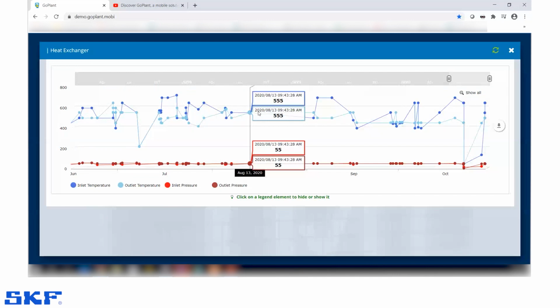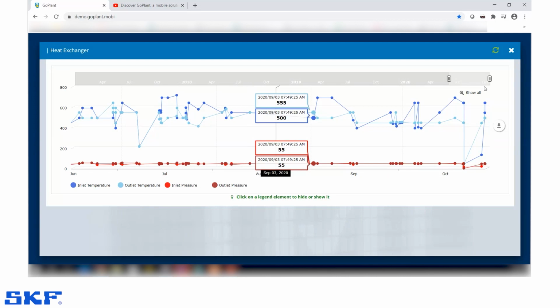So let's say you have a critical asset and you want to see the acceleration enveloping, the temperature, vibration reading, like something we just took, you can have that customized to be on your dashboard here right when you log into GoPlant. So that's something customers really like because especially those critical assets you want to keep an eye on, that's very important to see.